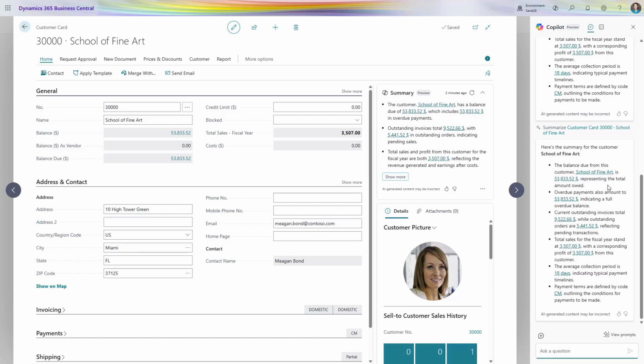So again, I do see a lot of the statistics from the customer card restated over here, but I do think there is some additional good information. I can see the outstanding orders, and I can also see the average collection period. So I really like this average collection period statistic, and I think that that's really valuable.